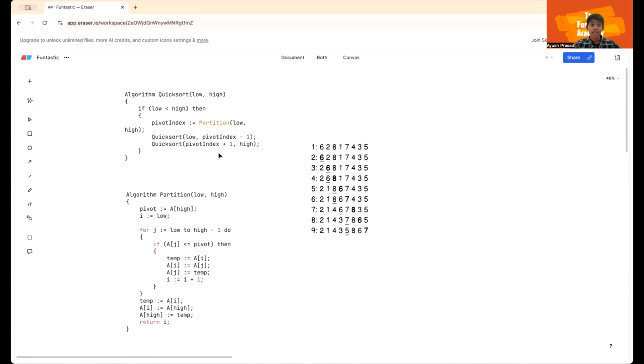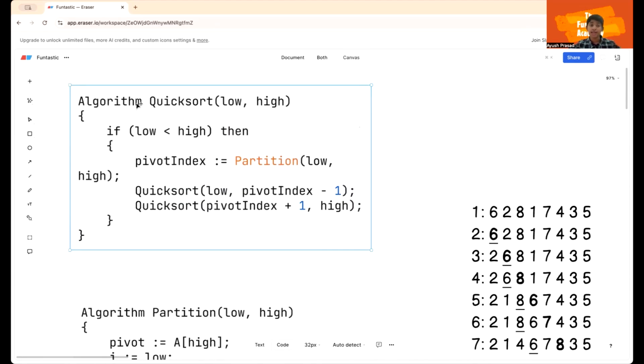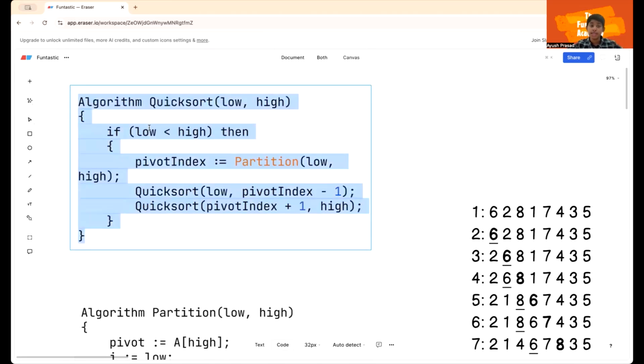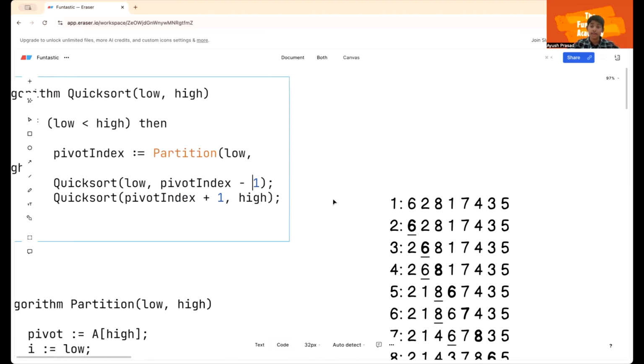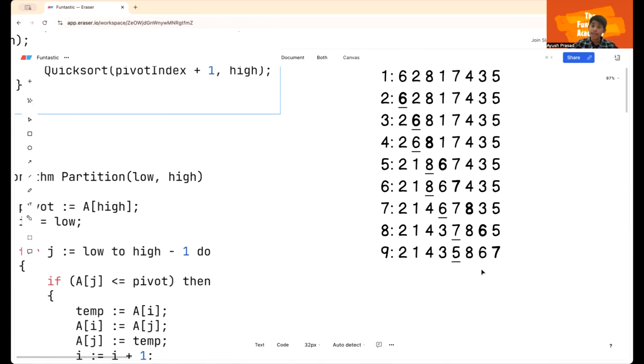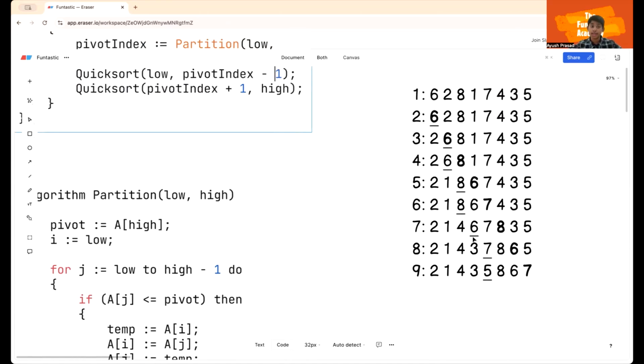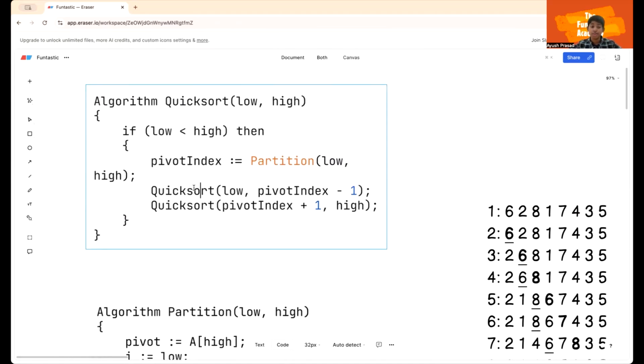Before that though, let's do a quick recap of what exactly Quicksort does. In this top level algorithm, you can see it repeatedly calls the partition function and then quicksorts the lower and upper halves of the array. Partition divides the array into these two halves with a pivot separating them. Everything less than the pivot will go on one side and everything greater than the pivot will go on the other side. And then we simply sort both halves.